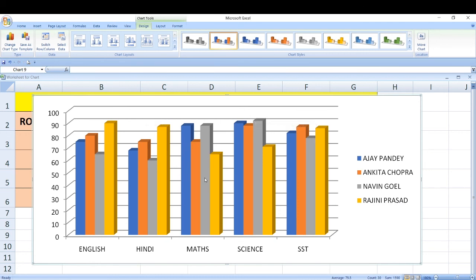So always remember that when you insert the chart or when you select the chart, at the top you can see we get a chart tools here, and under the chart tools you will get 3 different additional tabs. One is the design tab to design the chart, another is a layout tab, and the format tab.